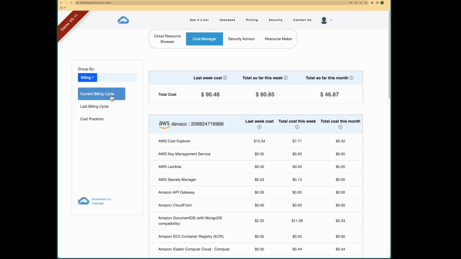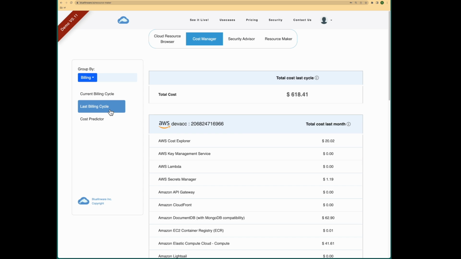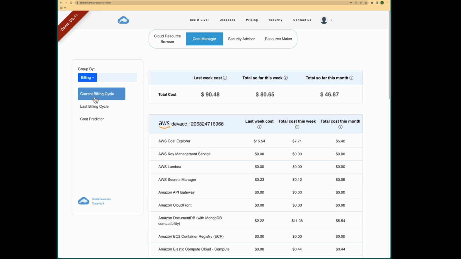You can see three types of cost here. The current billing cycle, which is the present. Then last billing cycle, which is the past. Then the cost predictor, which is the future cost. You can click on any one of them, and on the right hand side, you will see the related information shown. Let's have a look at the current billing cycle first.